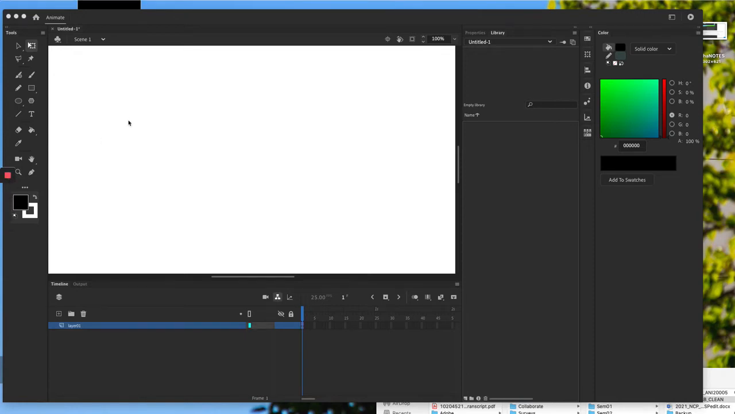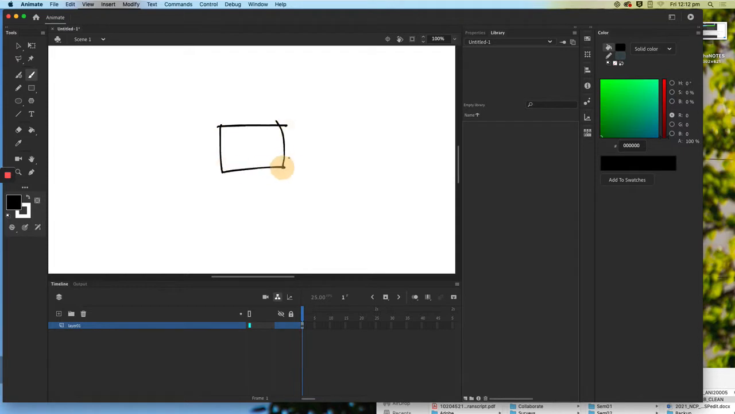Okay, folks, let's talk a little bit about nesting symbols. So I'll design just a very quick character. We'll call it like body. What have we got? Like face. We'll do like little arms.